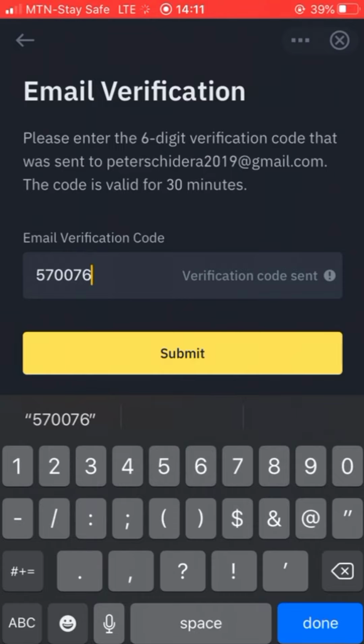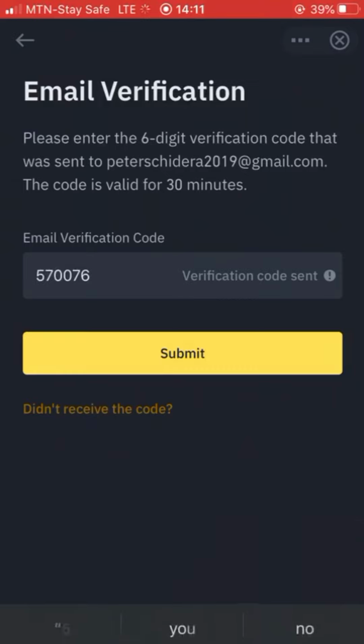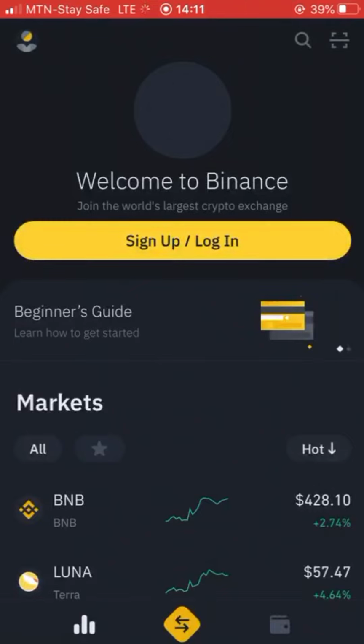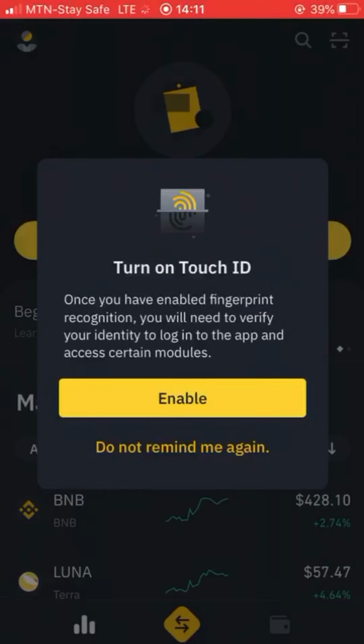Now, after typing the code, once again, you want to make sure it's the correct code. So you might also want to minimize and then proceed. So you can see, just submit, email verification, voila. Now you can log in.